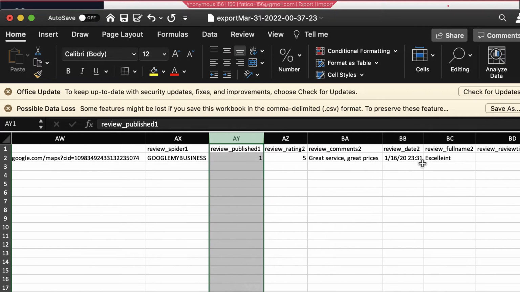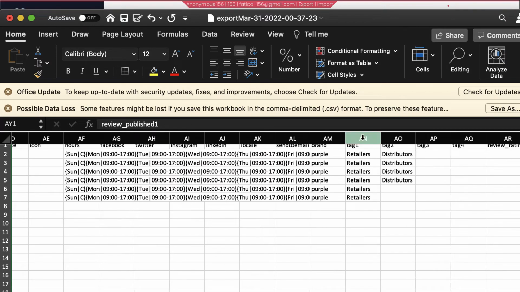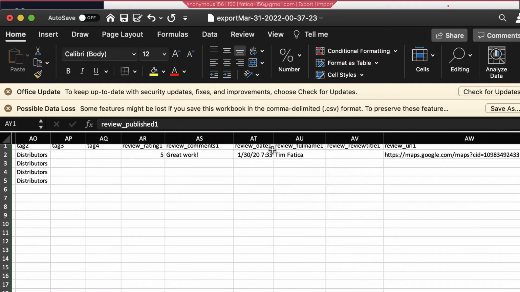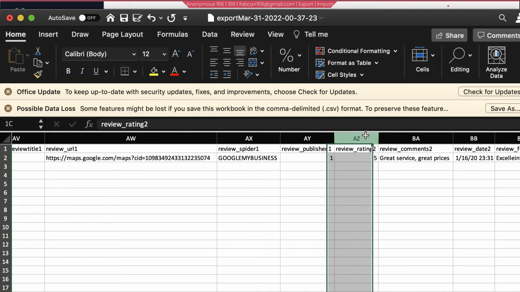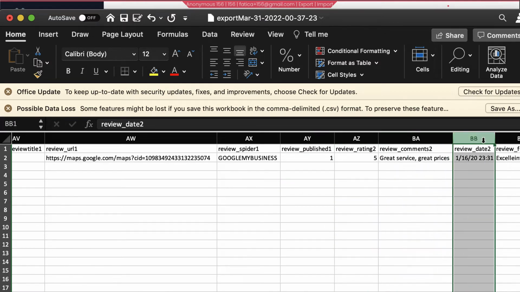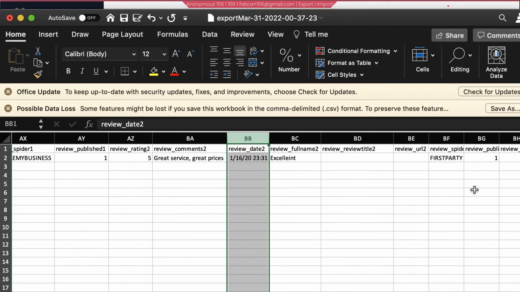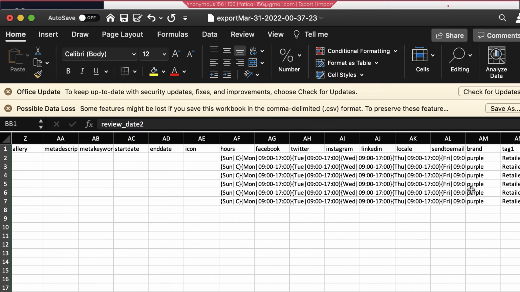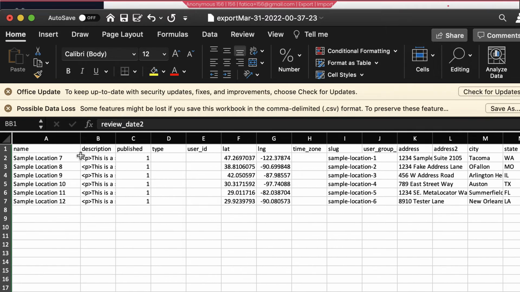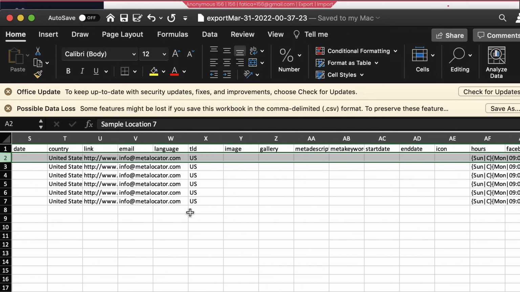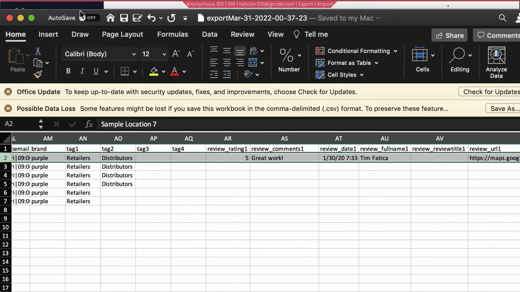And then you can repeat these columns just like we did with tags, tag 1, tag 2, tag 3, tag 4. We have review rating 1, and then over here you'll see review rating 2, review comments 2, date 2, etc. And then on to 3 and 4 and all the way up to a few hundred if you need to. And so all of those reviews, as they extend far off to the right, will apply to sample location 7 when they are imported. And so you can bulk import your reviews in that manner.